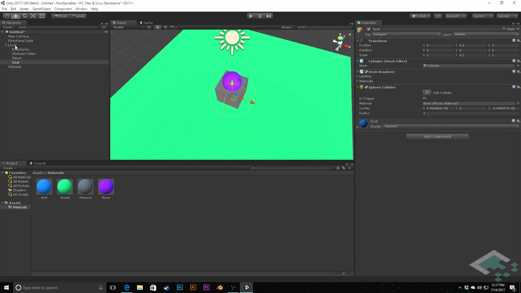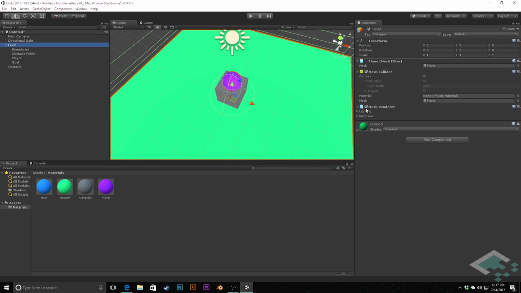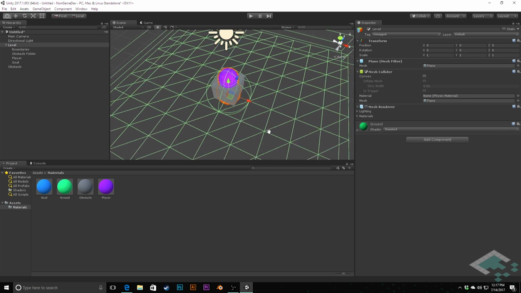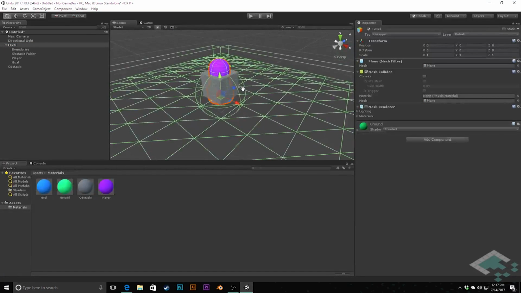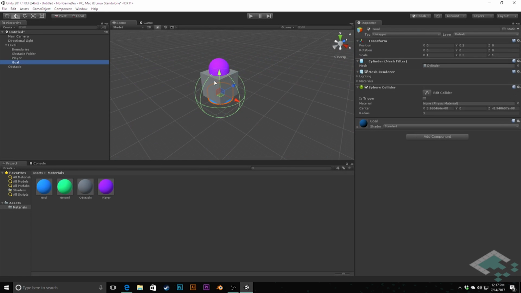Let's focus in a little bit on that, because what's a little bit weird, let me get rid of this mesh renderer for a second so that we can see here, that the size of the collider is much bigger than the cylinder right now. So I'm just going to knock that down to about a half radius.